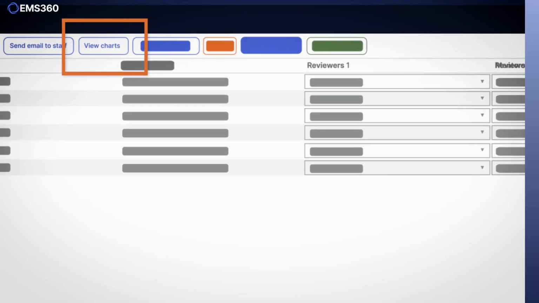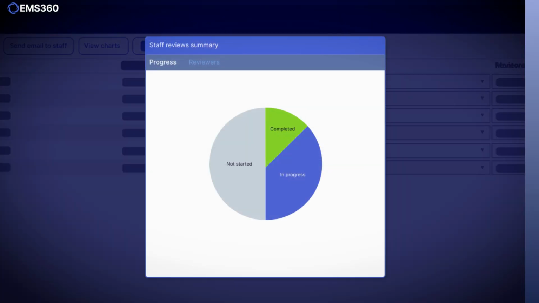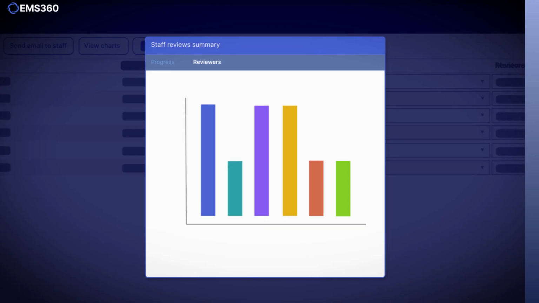In the charts, you can use the pie chart to see how many reviews are at each stage, for example, not started, in progress, or completed. You can also see how many reviews each reviewer is responsible for, and rebalance allocations if needed.